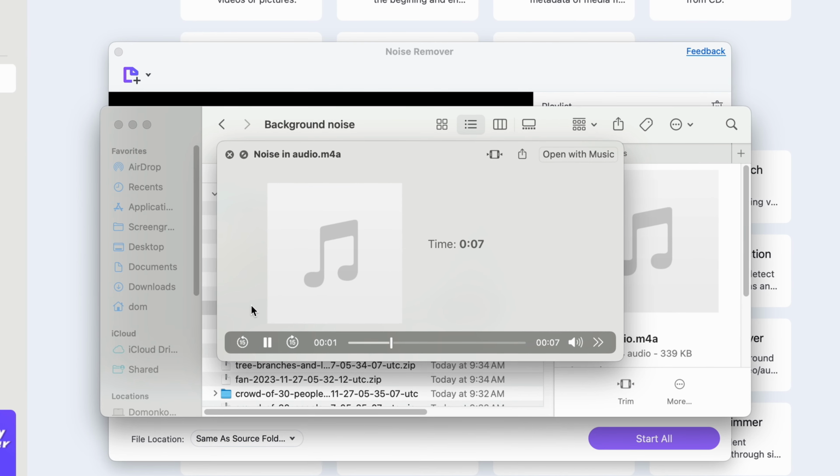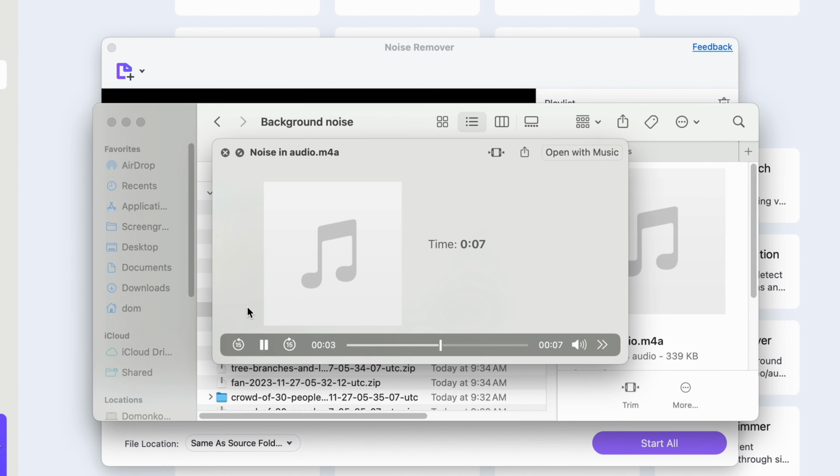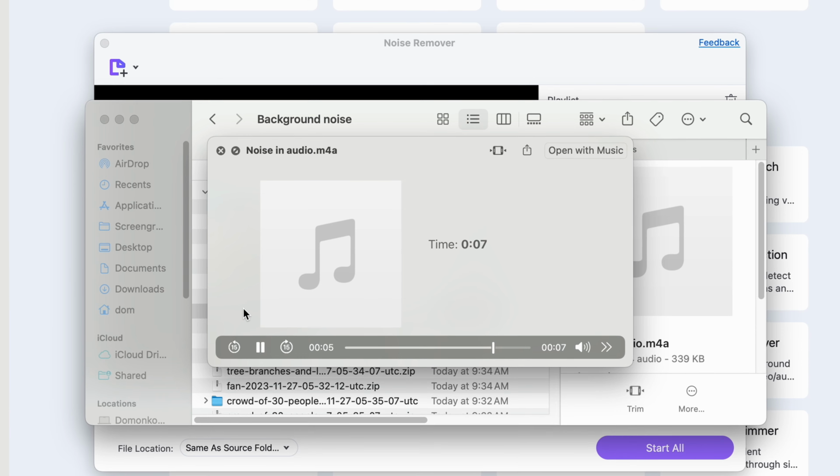So this is an audio recording with a fan running in the background, and we're going to try to remove the noise from it.